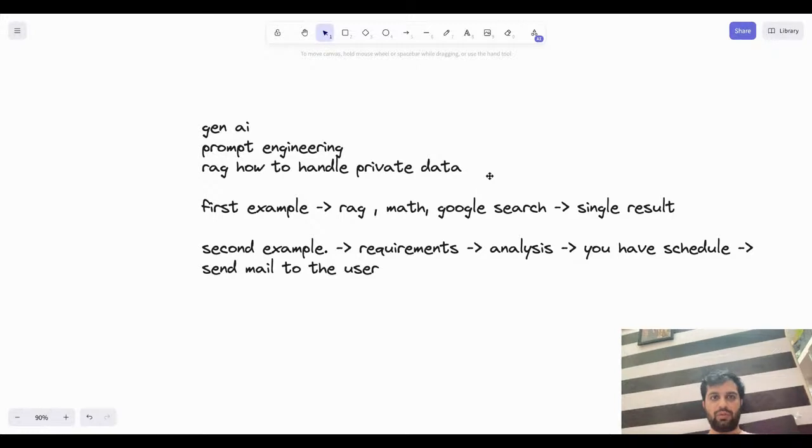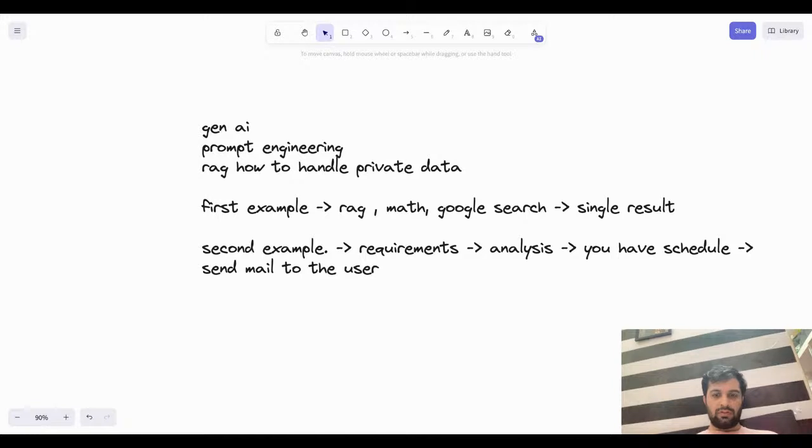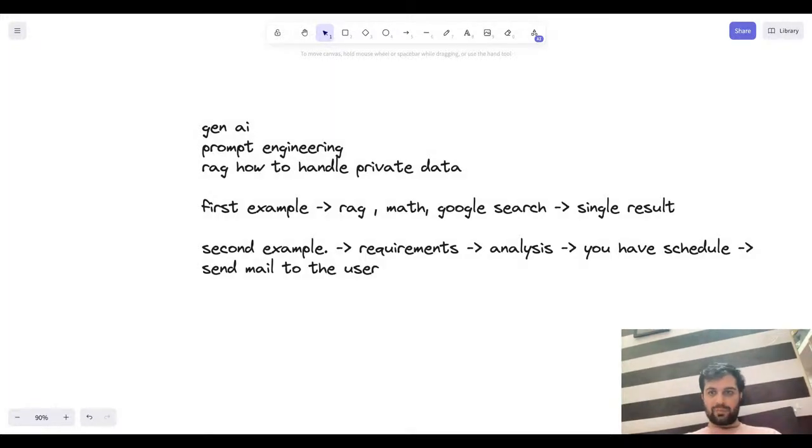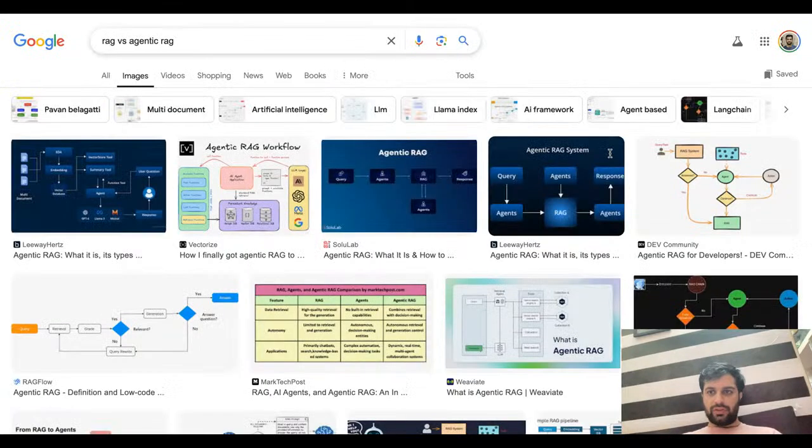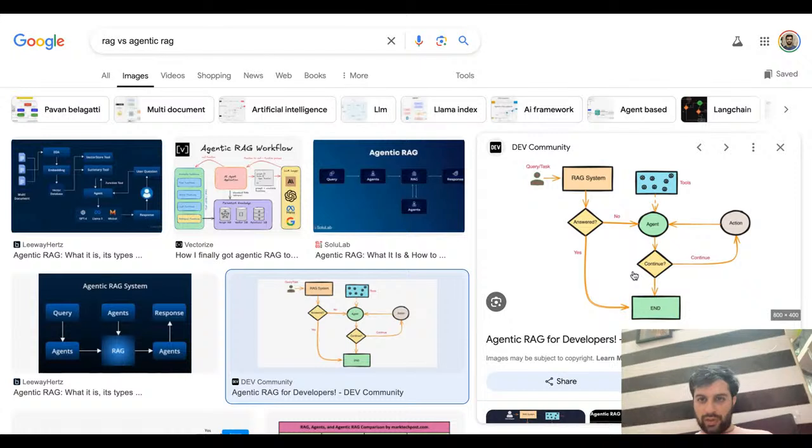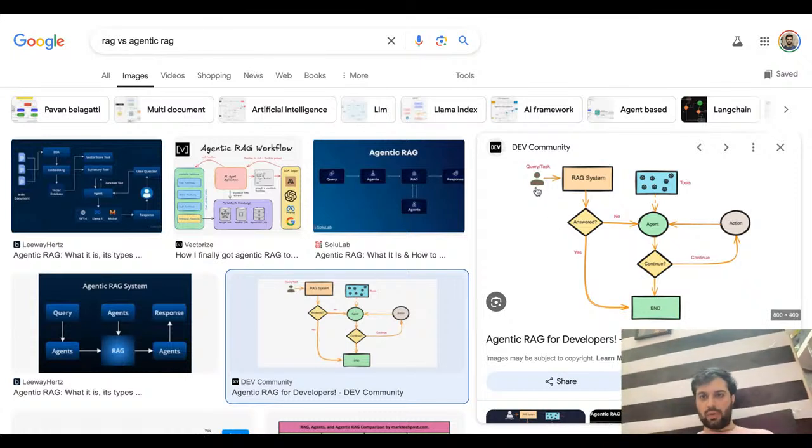I will give you the image. See, this is an image, this is an agent. When you have the RAG system, you give the query, and the query goes to your agent and you get the answer. If the answer is correct, then this is the end, nothing else is going to happen. But if the answer is not correct or you need something else, then what will happen? You have a bunch of tools. I will open this in a new tab.